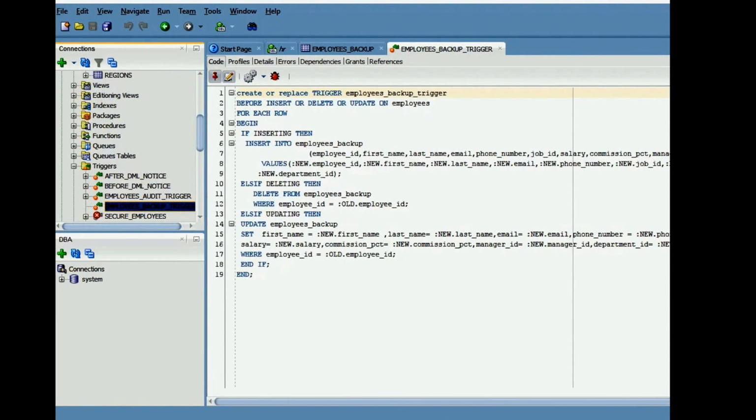Now in our trigger, we name it employees underscore backup underscore trigger. We modify the trigger code we created before, and in inserting predicate, we'll change the table, and which will be employees backup table.